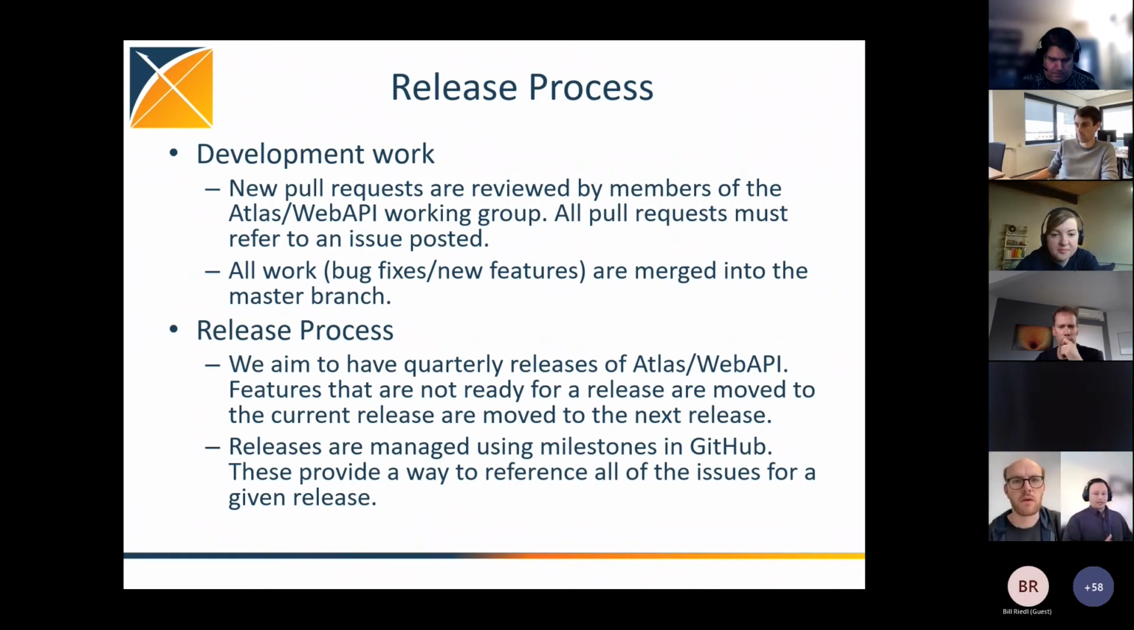And this just provides a way for us as a development community to know what is being planned for a particular milestone. It provides us with some sense of how much is complete and when we're ready to release.